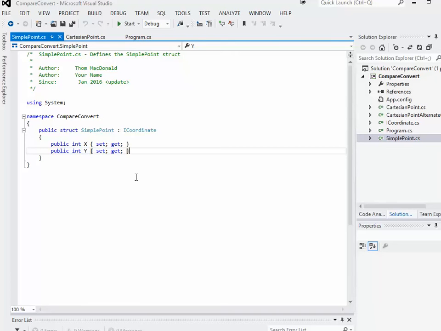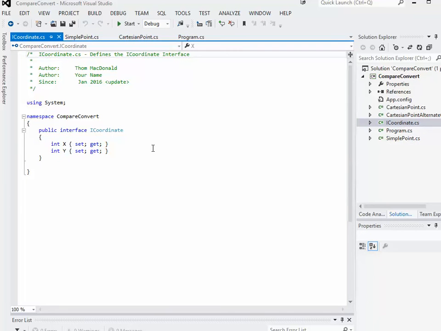Now what I've done here is you'll notice that the simple point structure supports an interface called iCoordinate, which is an interface that I created. I'm going to just quickly look at iCoordinate right now. Again, it's coded for you.